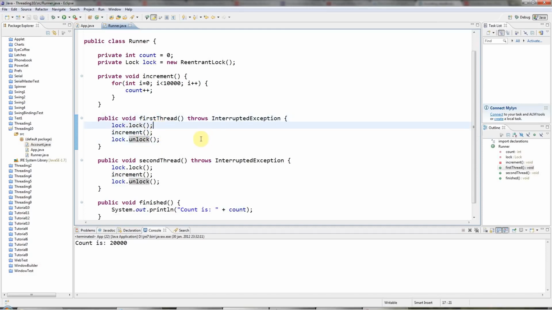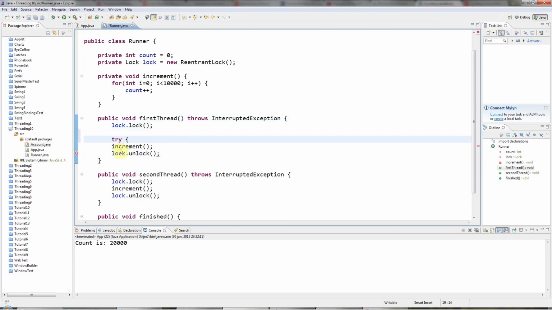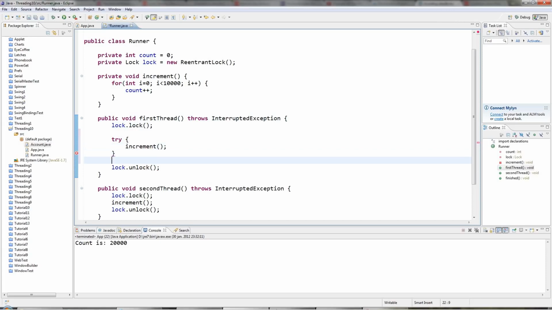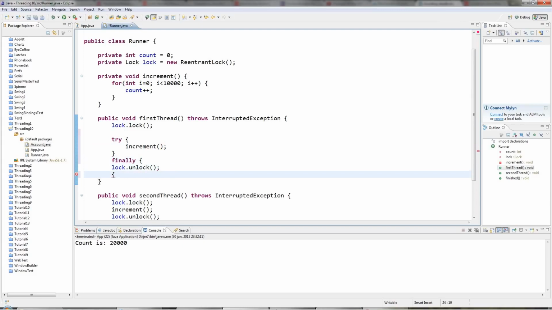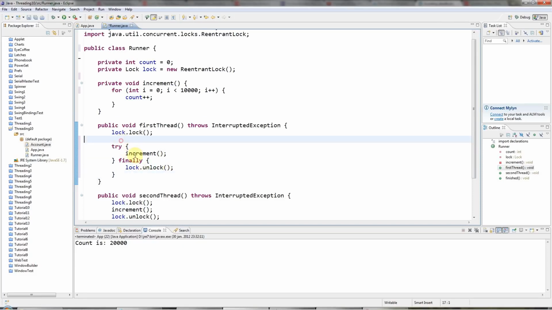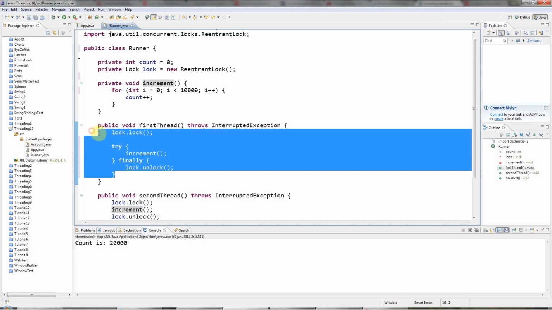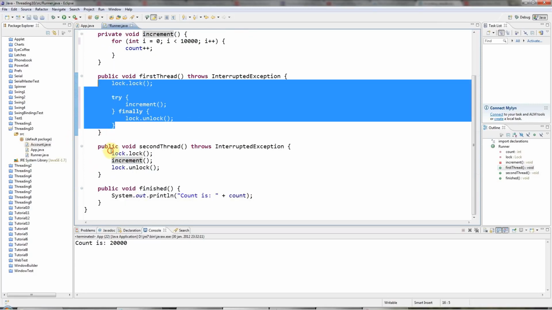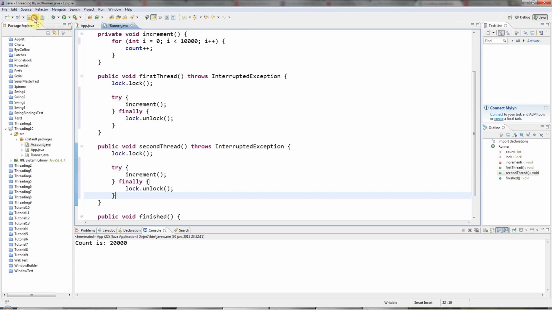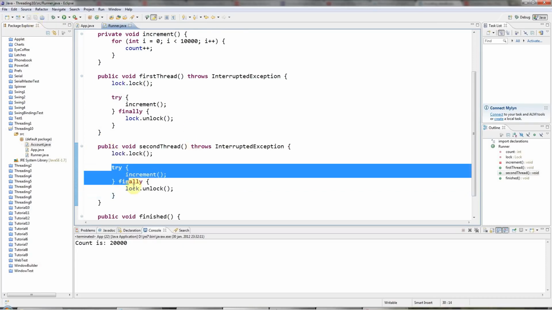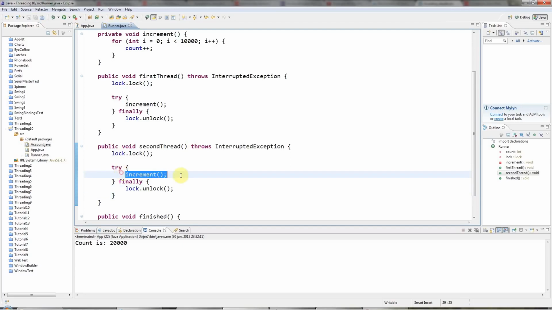So the way you should always do this is have a try block here and put the code that you want to be synchronized in the try block. You can catch exceptions if you want, but most importantly have a finally block here, which of course is always guaranteed to be called even if your code here throws an exception. So this is the way to use these reentrant lock objects. You have your try block, and then in finally call unlock, and the code that you want synchronized goes in here. So that will work.